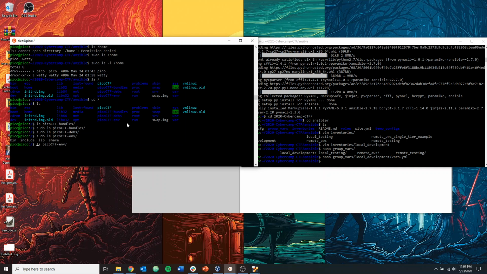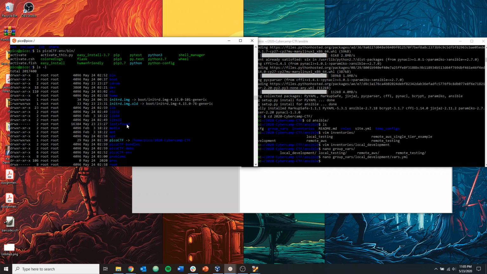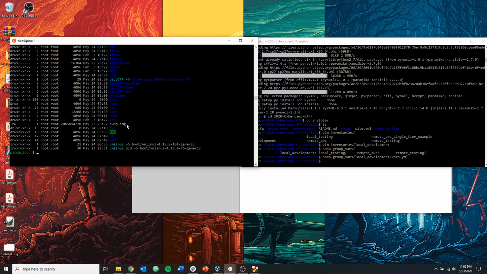That should not be readable. Okay, maybe it is. That's fine. Oh, it might be because we're pico. We might have permissions to do that. Okay, don't worry about that. Yeah, I guess everybody has read, they just don't have write permission. They have read and execute. Okay, that's fine. All of that shouldn't be anything sensitive.